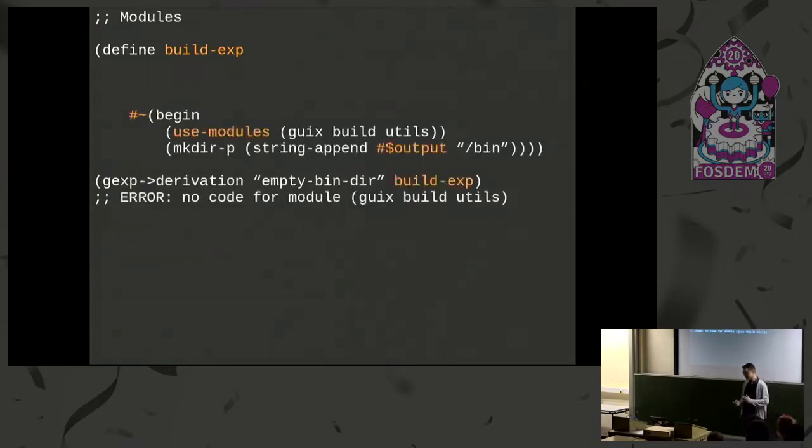So G-expressions also give you the ability to import modules, like Guile modules, onto the build side. By default, only the built-in modules are available. And so if I run code like the one that you see here, it's not going to work. Guix provides this helper procedure, mkdir-p. And if I want to make my empty directory, it's not going to work because that module is not available for importation on the build side.